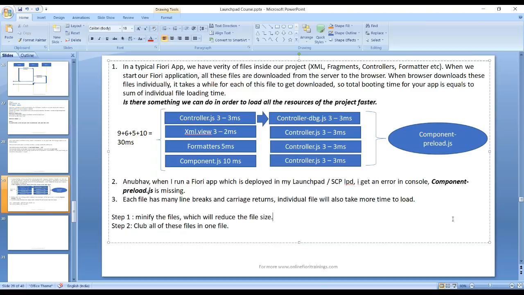What is component-preload.js? And now tell me, guys, how many files do you have to load to be able to run your app? You just have to load this single file, which is all the files concatenated together in a minified form. This is the only file you have to load from the server to be able to run your Fiori app.